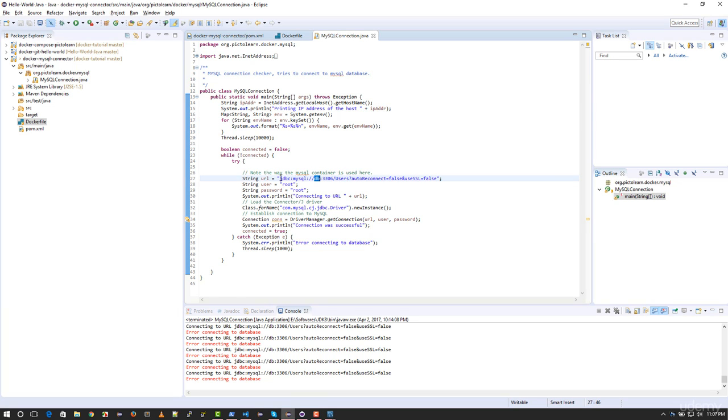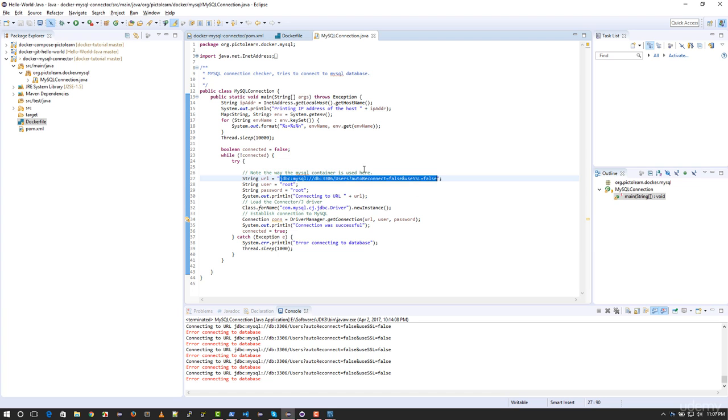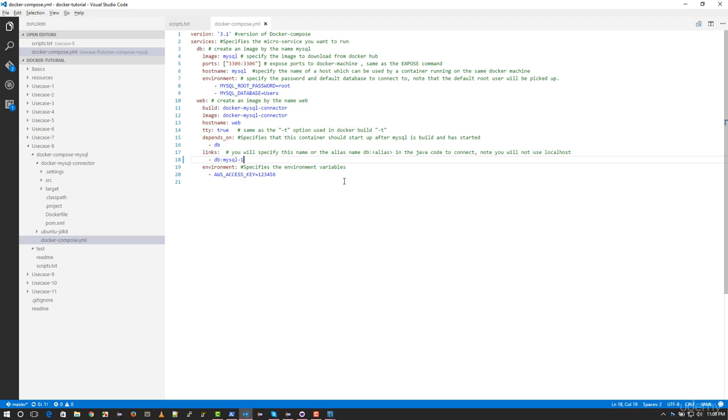This is using DB as the host name to connect. And the reason why that's happening is because of the links. Now, if I specify DB:MySQL1, I basically have to change this to MySQL, and you can specify MySQL1, or you can specify DB. I like to keep it simple and easy, so I'm just going to leave it at DB. Hope you enjoyed this lecture.